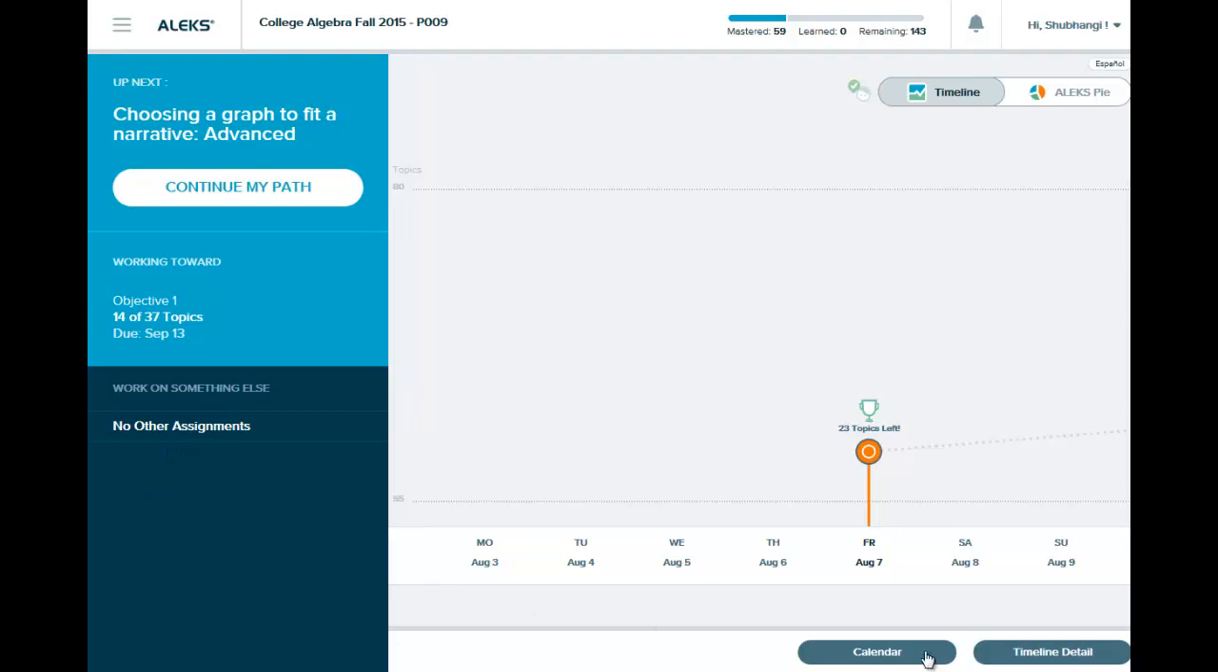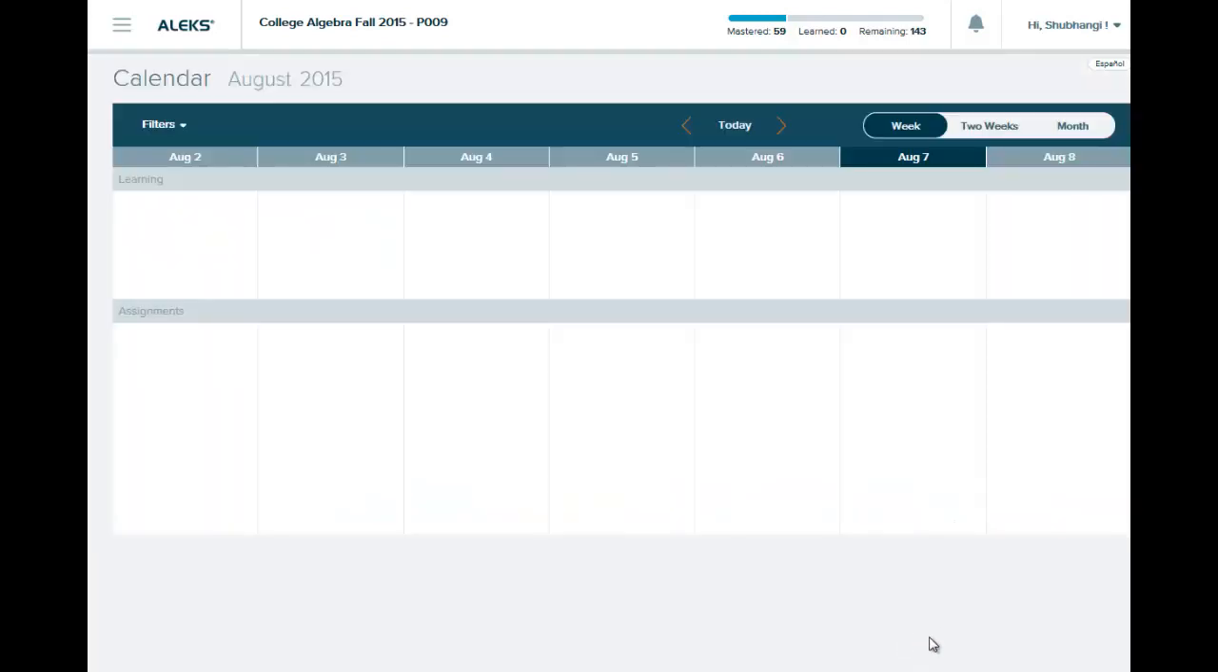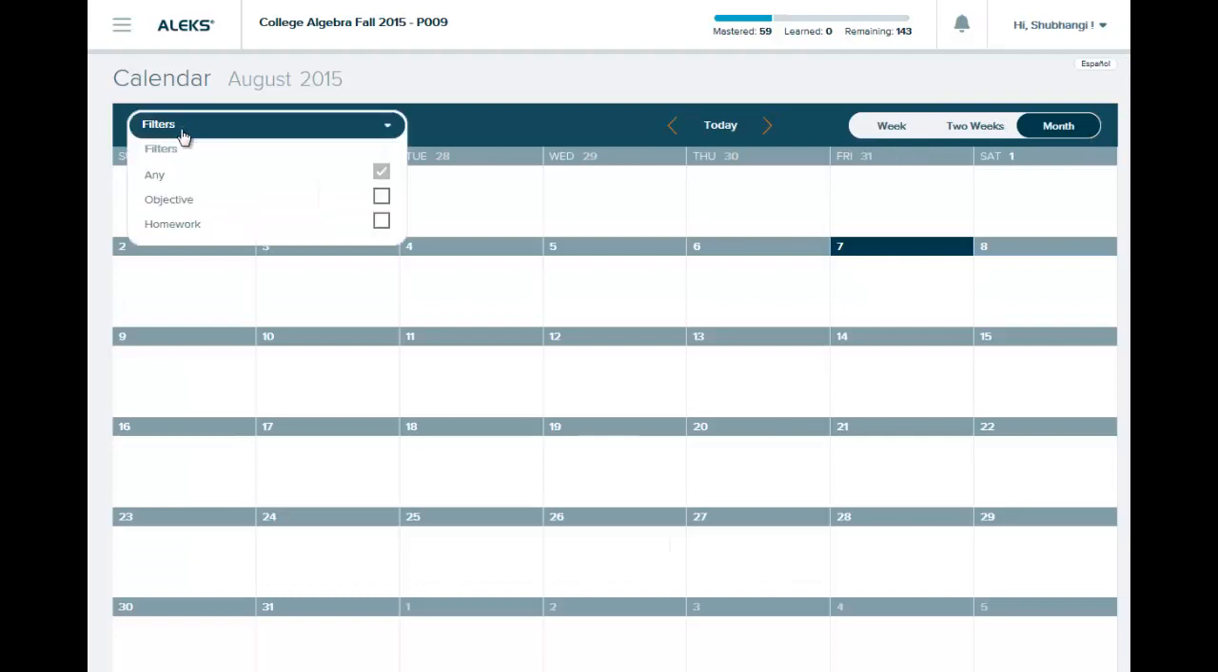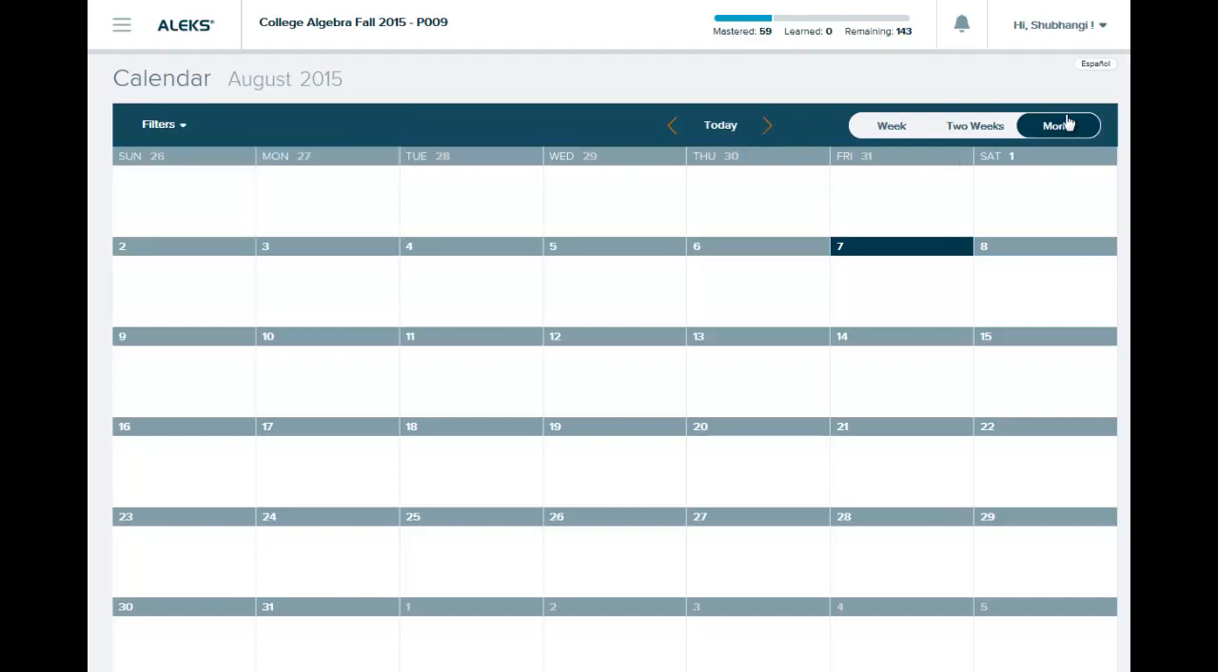There are no assignments here. You can check your calendar. Right now I have nothing there. You can go by week or by 2 weeks or by month, so you get a glance at what due dates are. You can also filter it by homework or objectives, so you can see what deadlines are appearing soon.